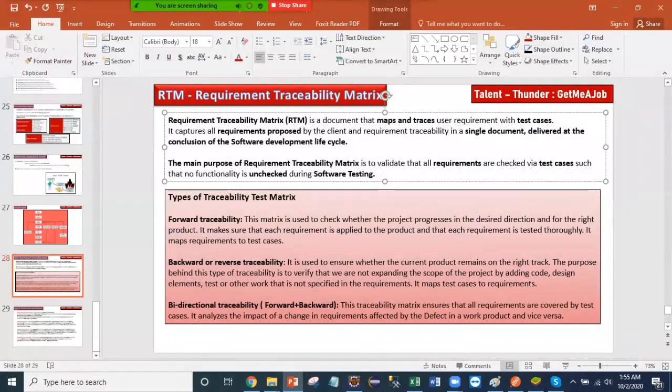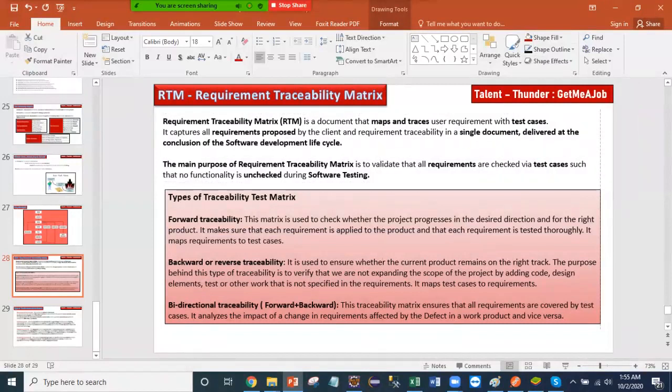Does that make sense, Ali? Hello. So the RTM is basically made at the end of the test case, right? No, you can make it before the test case. You can make it in the middle of the test case. It totally depends. Yeah, but we can't pass or fail it unless we make it and test it. No, RTM is not something you pass or fail. It is just a document.